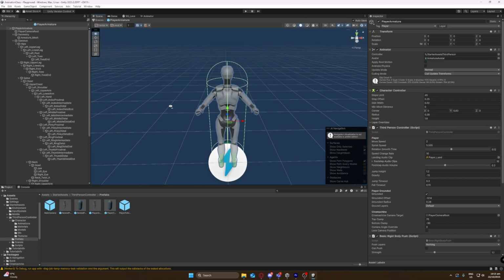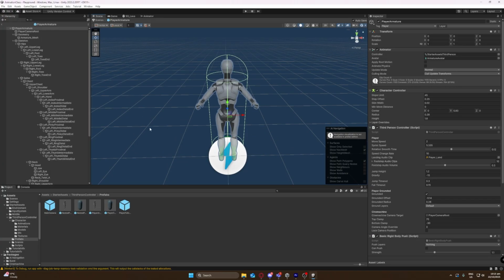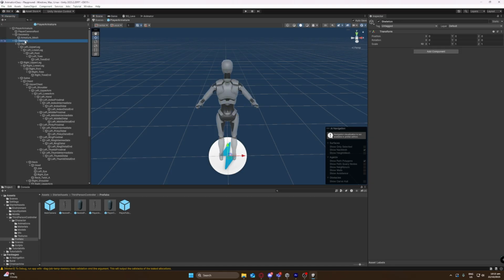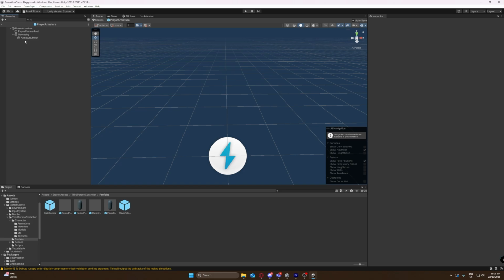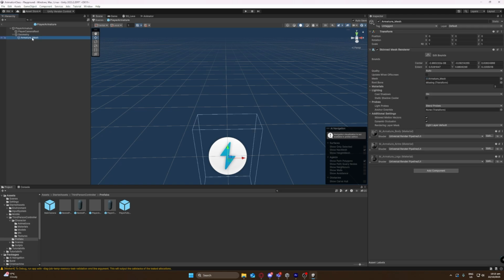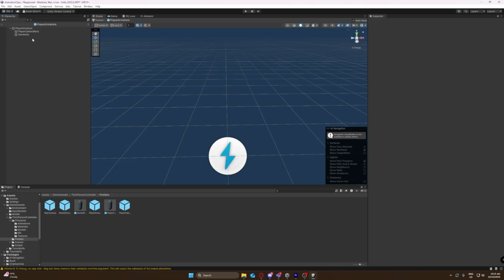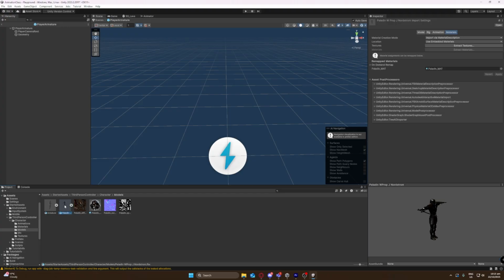Double clicking on the player armature takes us into an edit mode. You'll see the environment has changed. And in the hierarchy on the left, I want to delete these two things. I want to click on skeleton, and I want to hit delete. And I want to click on the armature mesh, and I want to hit delete. Then I would like for you to navigate to third person, character, models, and where we imported our paladin, I would like you to drag and drop the paladin into this geometry.